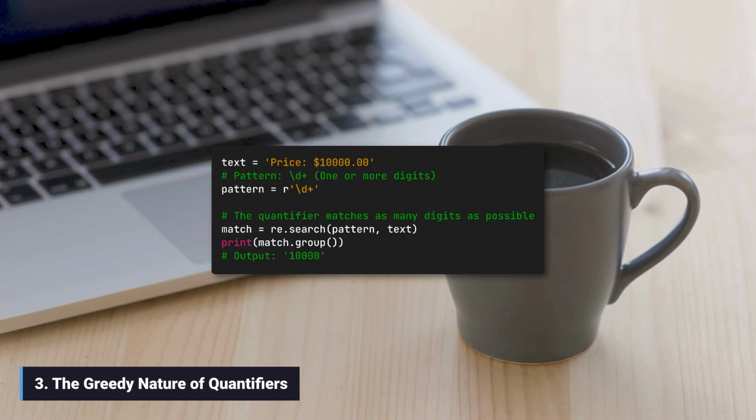3. The greedy nature of quantifiers. A key principle in regex is that quantifiers like plus sign, star sign, and the range quantifier are greedy by default. This means they match as much text as possible while still allowing the entire pattern to succeed. For example, \d+ will match all 5 digits in 10000, not just the first one, because matching 5 digits satisfies the 1 or more condition while consuming the maximum number of characters.